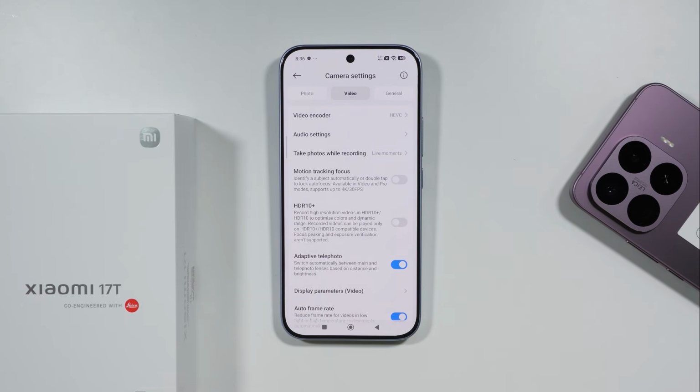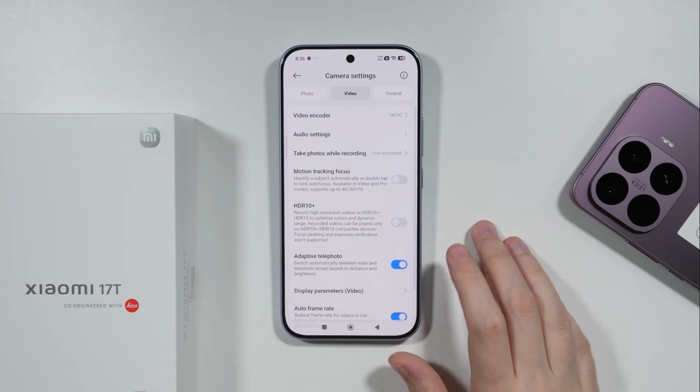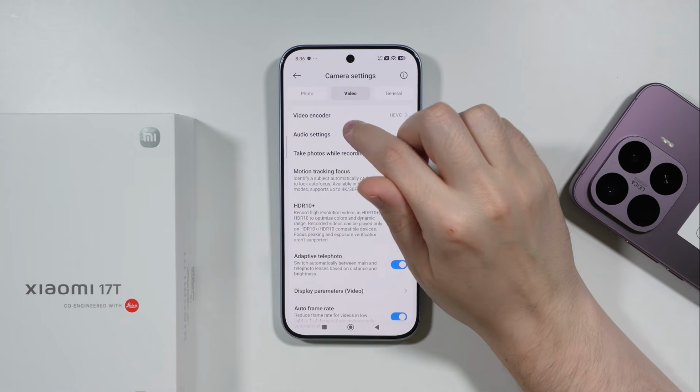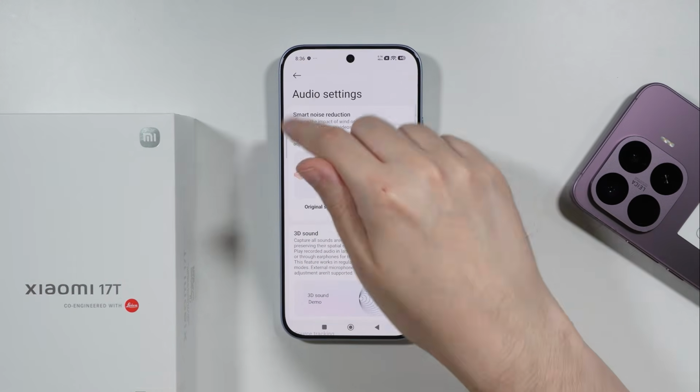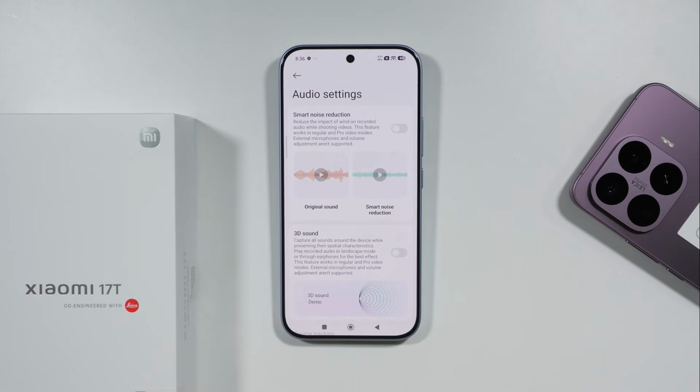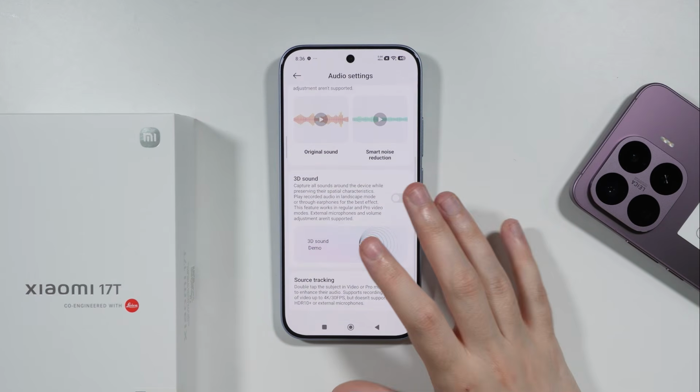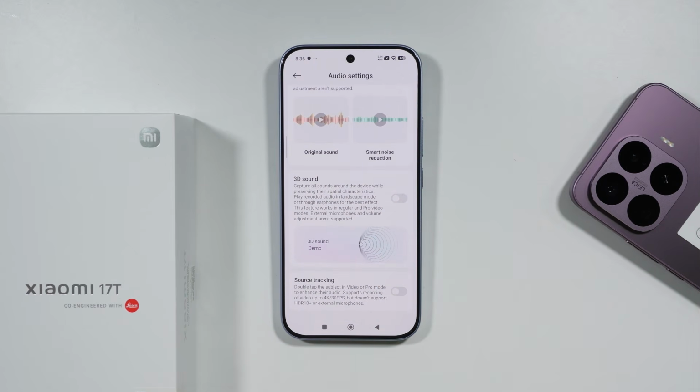Now going to video, we're gonna talk about videos again for a little bit. If you would like to record videos using the HDR10 Plus quality, then over here you can turn it on quite easily. Besides that, if you often record videos, then you'll be happy to know that in the audio settings we have the smart noise reduction, which gets rid of wind, for example. So this is definitely quite useful. There are other additional settings related to audio when recording a video, so you can check that out as well if you want to.